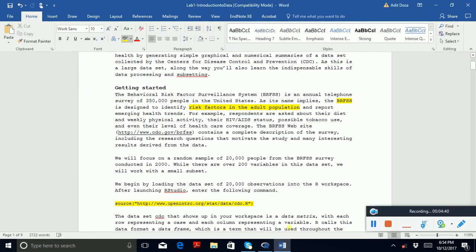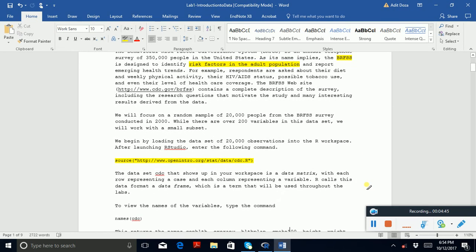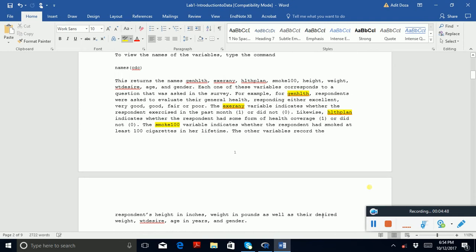So if we go back, what are these 8 variables? We have genhlth, exerany, hlthplan, smoke100, height, weight, wtdesire, age, and gender. So we have a total of 8 variables, right? And so what are these?